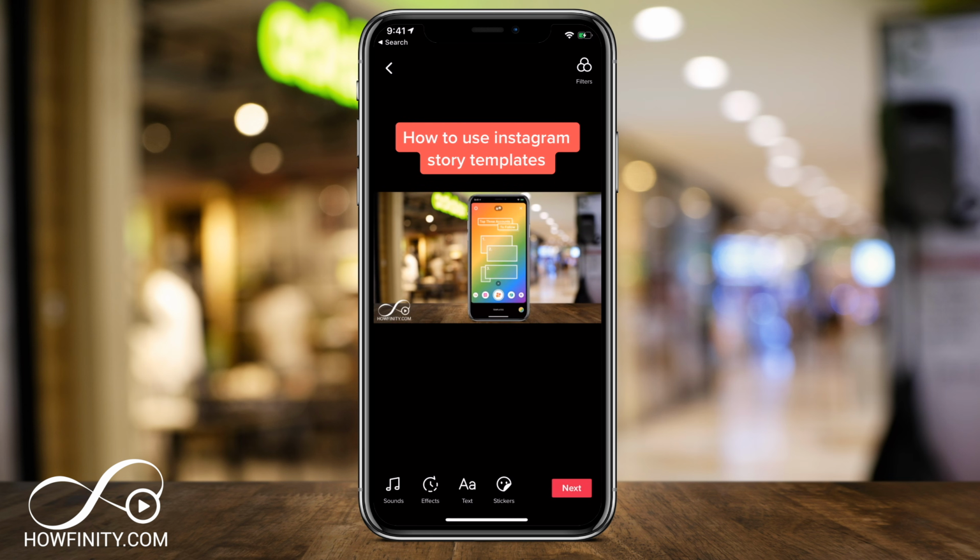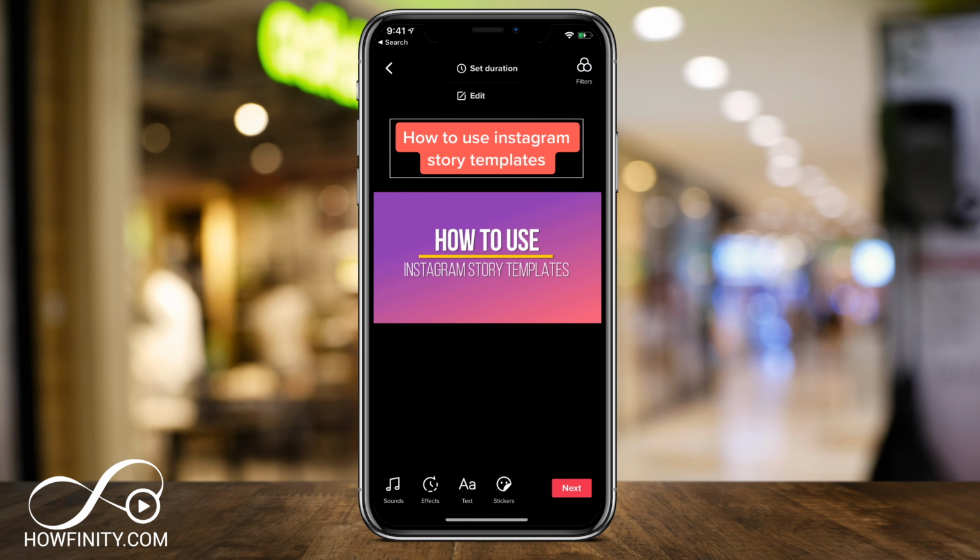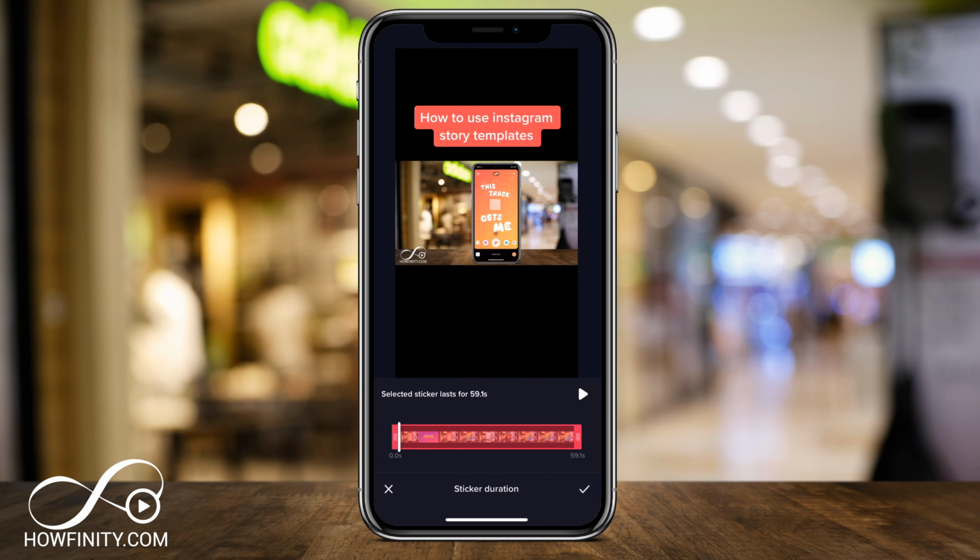Now that I type my text and I press done, if I tap it, I'm gonna be able to edit it. That's gonna take me back to the typewriter, or I could set duration. Let me go ahead and press that and show you how to do that. It says select sticker lasts for 59 seconds, the entire duration.